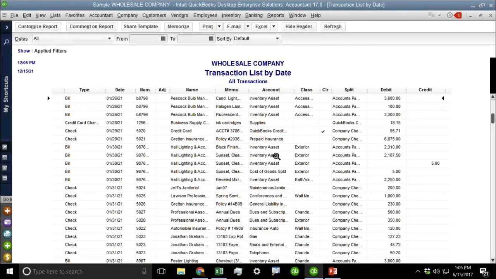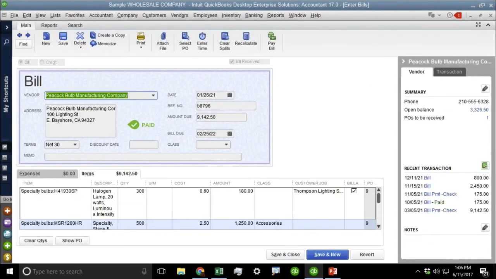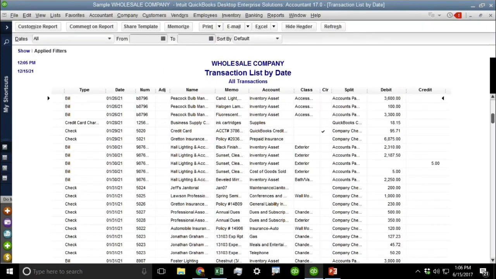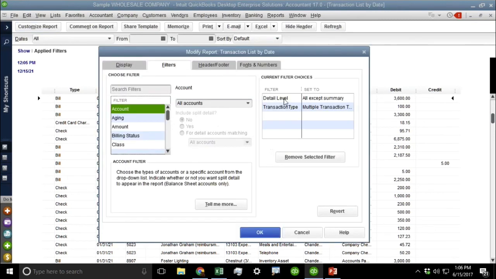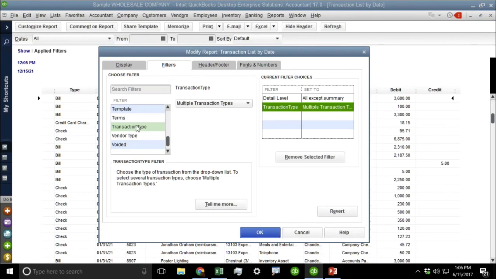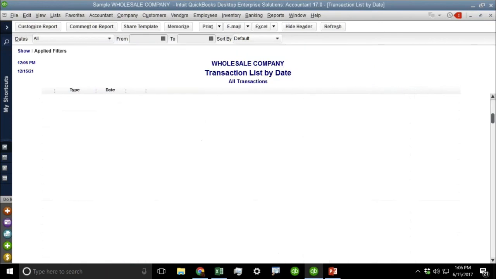Now, I also need my transaction list by date to contain both the source of the transaction and also the detail of the transaction. So we'll go back into this particular bill, the first one we're looking at. Notice that there's a customer job on the first line, the $180 line, and my customer job is Thomson Lightning, and my bill's name is Peacock Bulb. When I look at this report and I'm seeing the bill, it says here name Peacock Bulb. I just see it right there, right? And I think I said that I wanted, let's do, where's my detail level? Let me do all for a second just to make sure that I'm okay here.